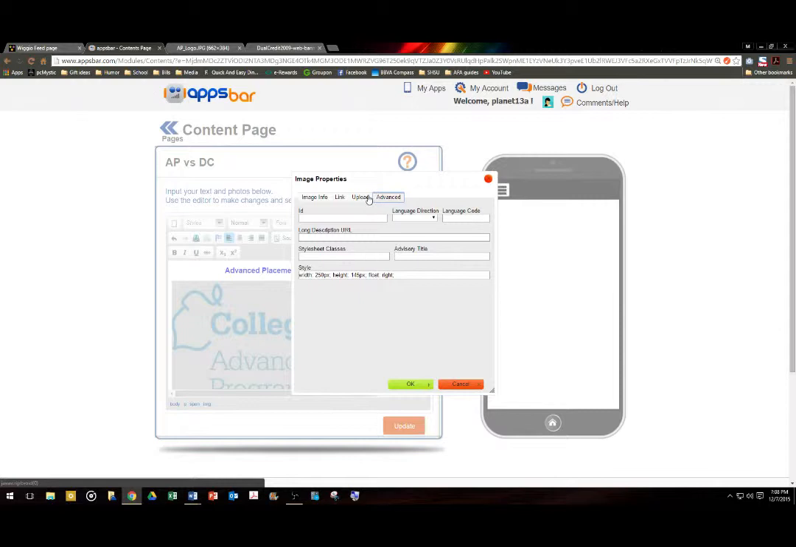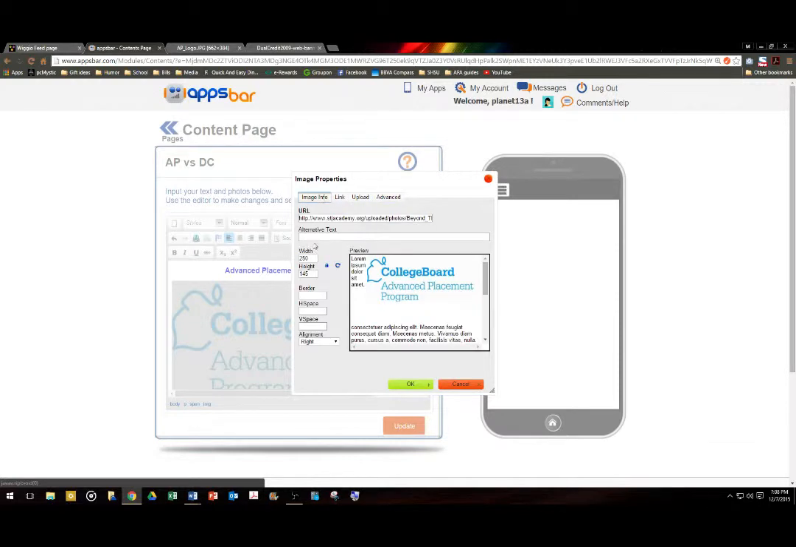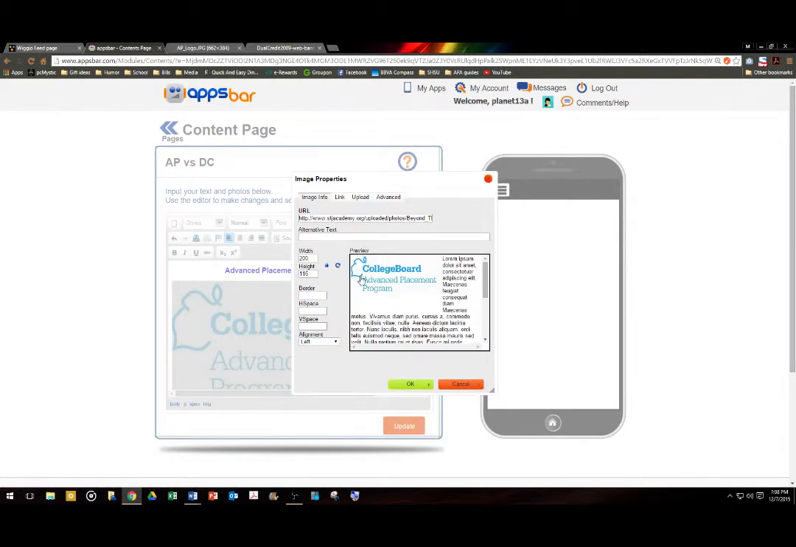There are advanced options on here. However, I don't really mess around with those. I kind of just stick with the basic set ones. So I'm going to go ahead and hit left, and I think I'm going to make this a little bit smaller, just because that looks a lot better. I want a little bit more of my text to be wrapped around there.